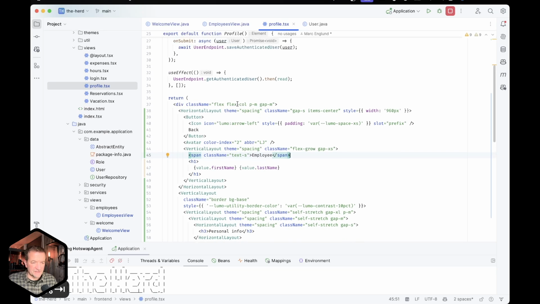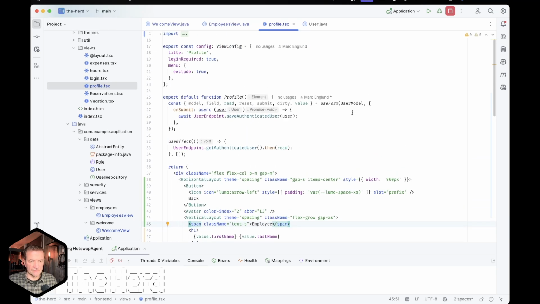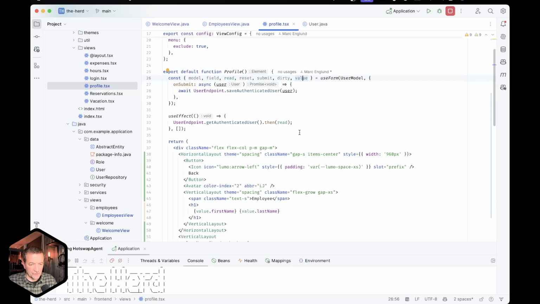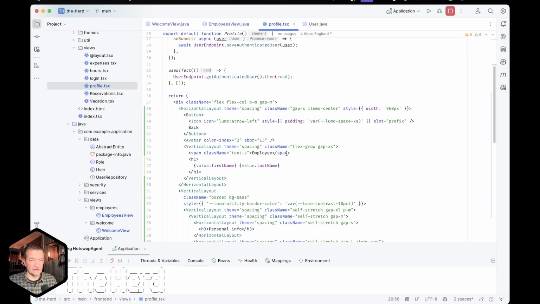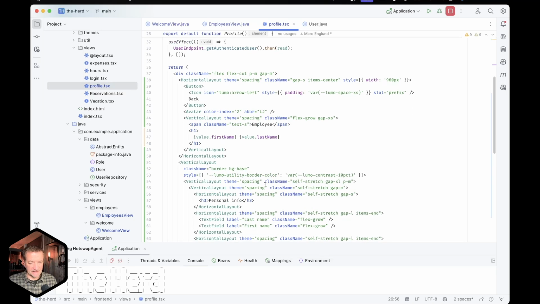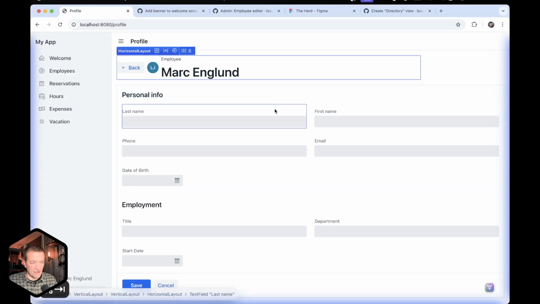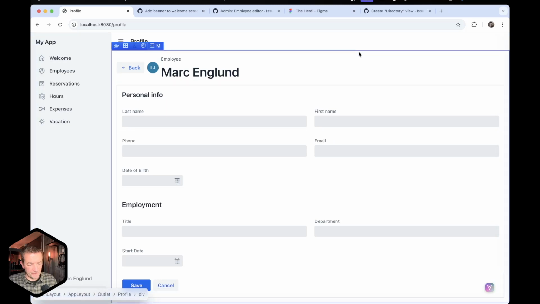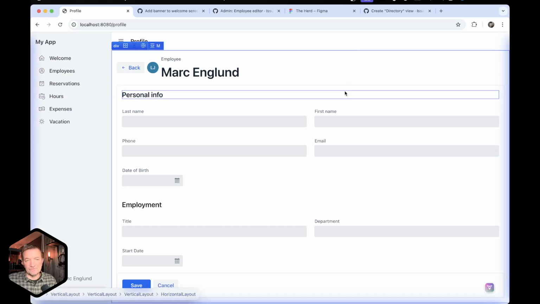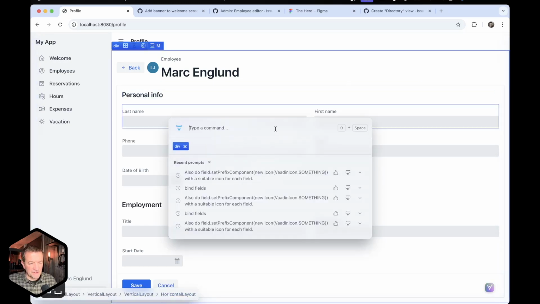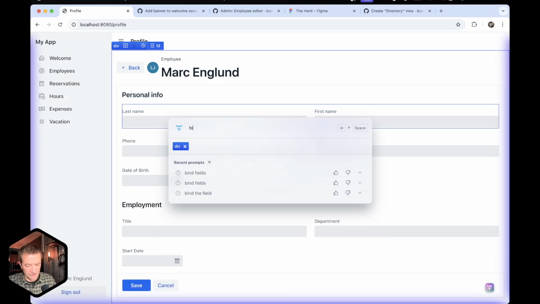Yes. And we can see here that this is already using the very convenient Hilla useForm hook, which gives us all these convenient things we can use for binding the form. So what we could do now is go through and add a binding for each field. But again, maybe these repetitive tasks are not what I like to do. So let's see what the AI can do.